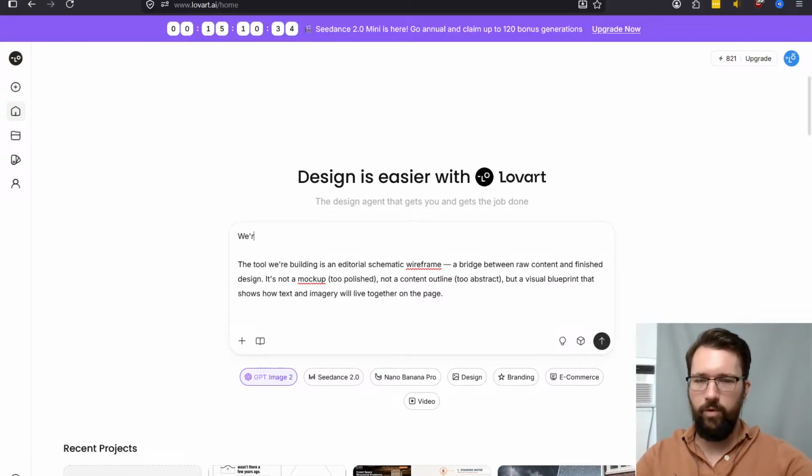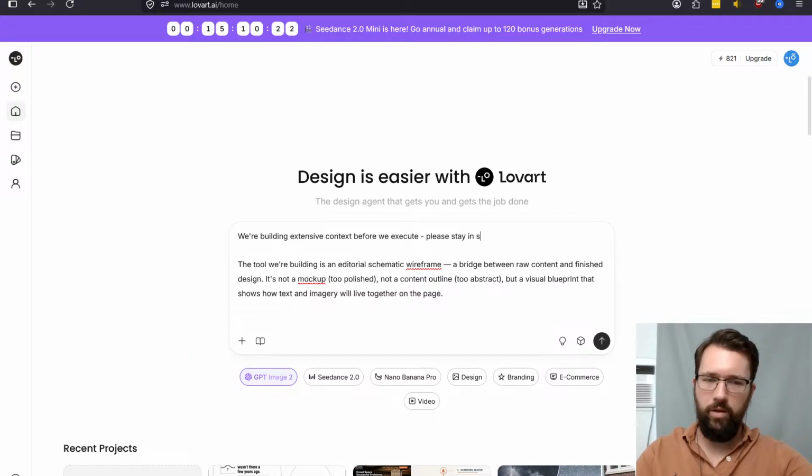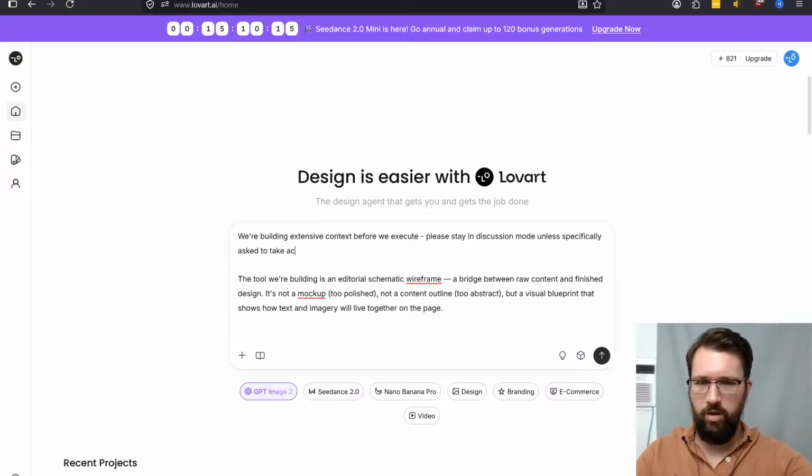We're building extensive context before we execute. Please stay in discussion mode unless specifically asked to take action. Context follows.